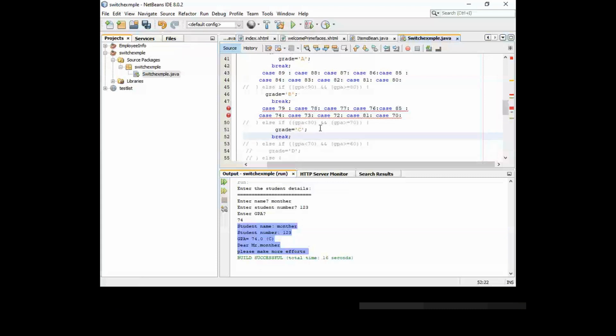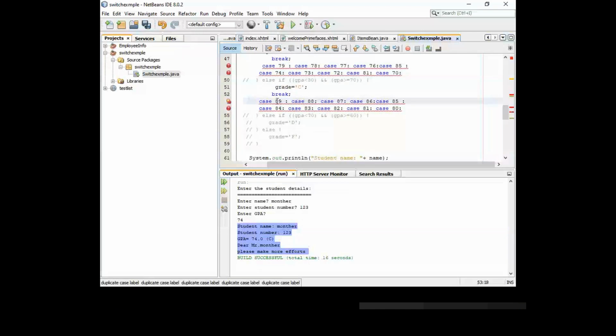Okay, and the last one is what? Case 60. This is the last one. I can do it. That's fine. 6 here, 6, 6, 6. Okay.